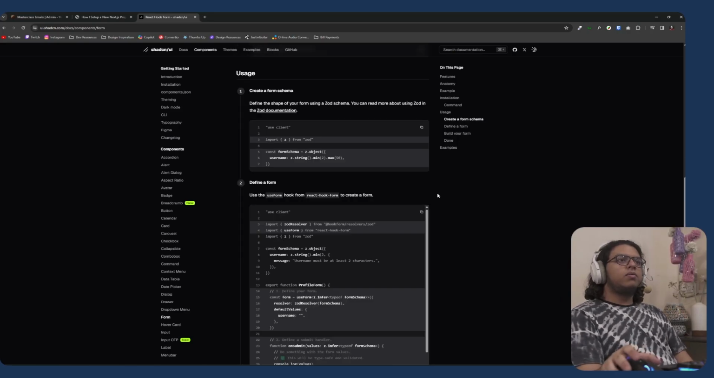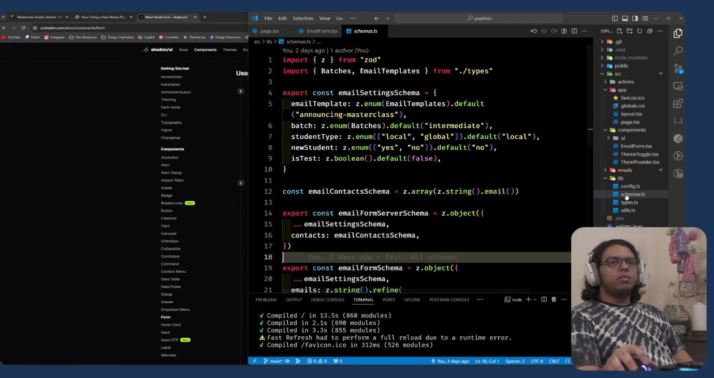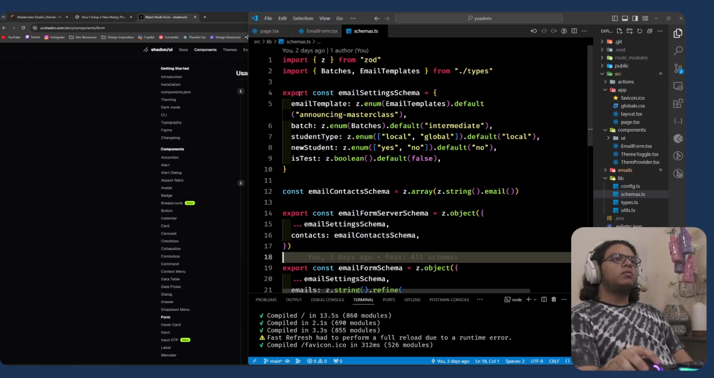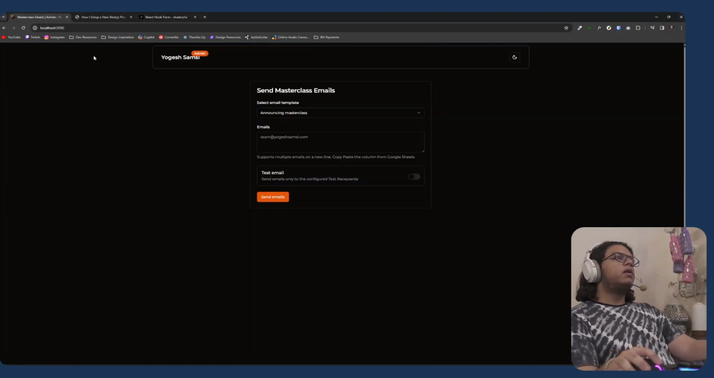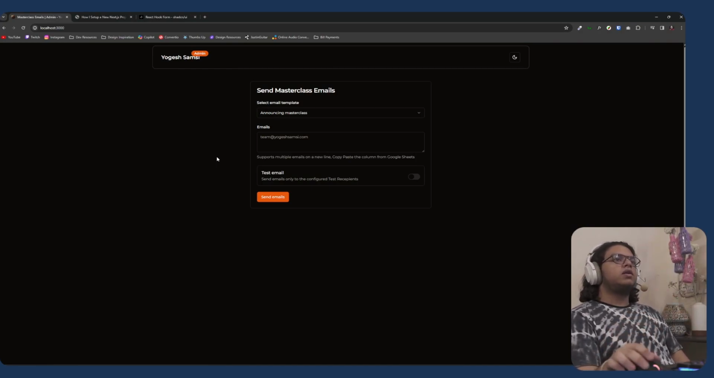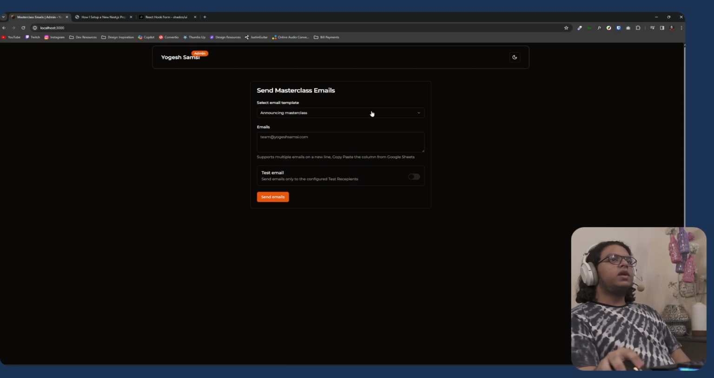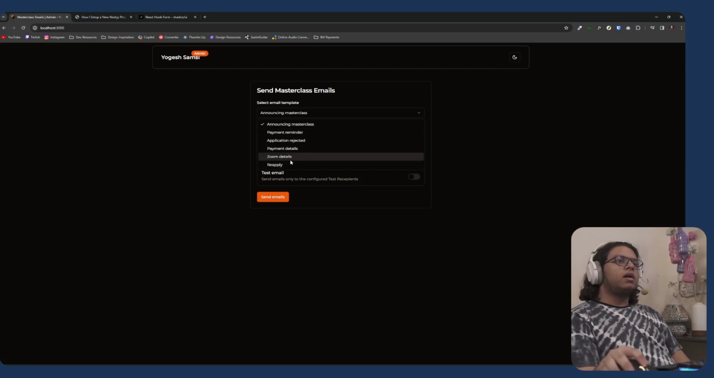And let's go to step 1, which is to create a schema. So in my case, inside the lib folder, I've created a schemas.ts file where I'm exporting all the schemas that I'm going to be using in this project. Let's take a look at the finished product so we get an idea of what kind of data we're actually expecting. So the first field that we need is the email template.